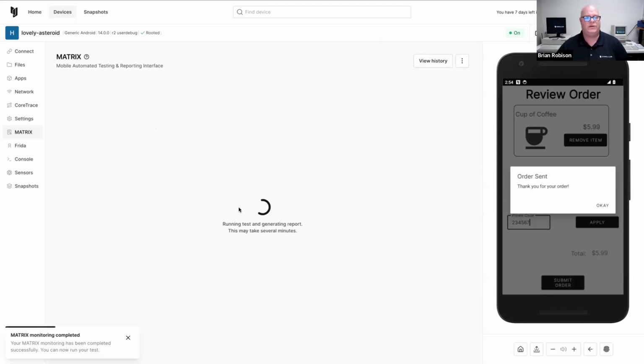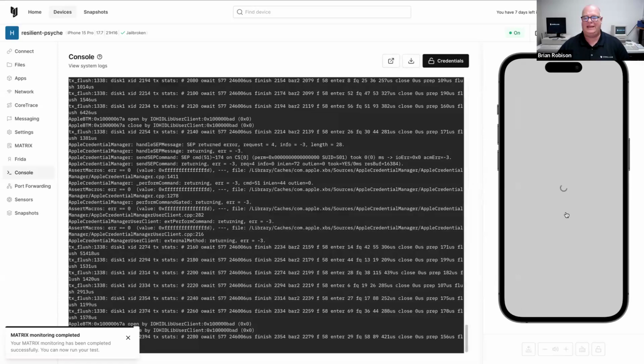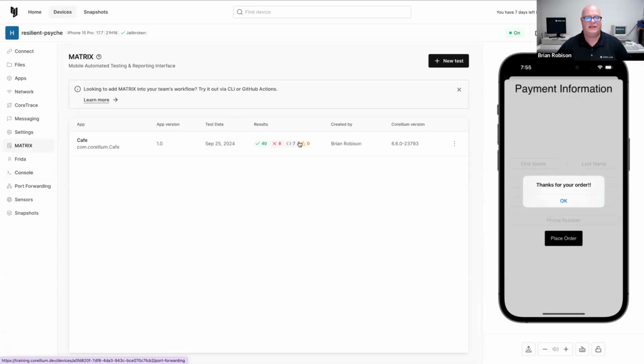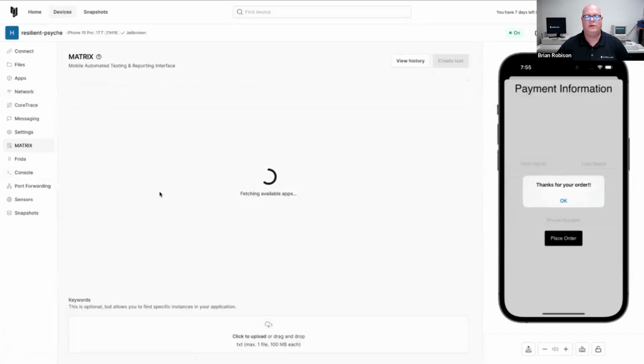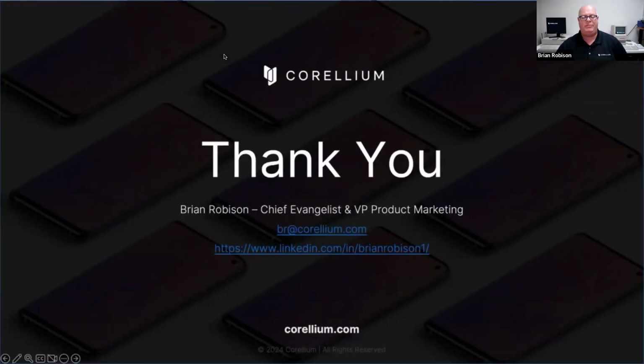On iOS, there's a little bit fewer, but again, the procedure is exactly the same, both on iOS and Android, to run the test. It looks the same. It works the same. It's just your app exercising is going to be a little bit different. And then again, like I said before, all of the things that you're doing here, including app and keywords and clicking and dragging and entering information, all that is available through the API and CLI. So there you go. There's a few second demo of Corellium Matrix and how to start a test.